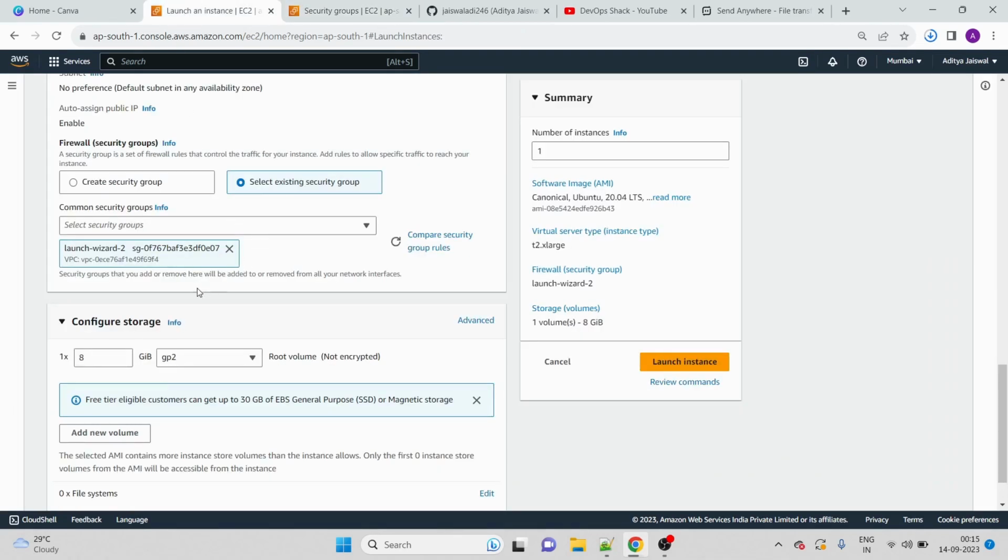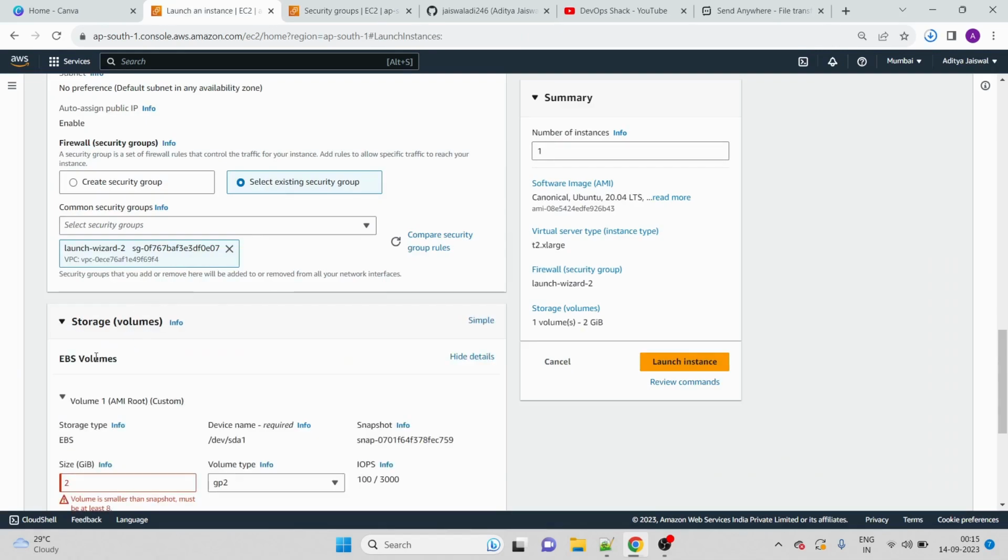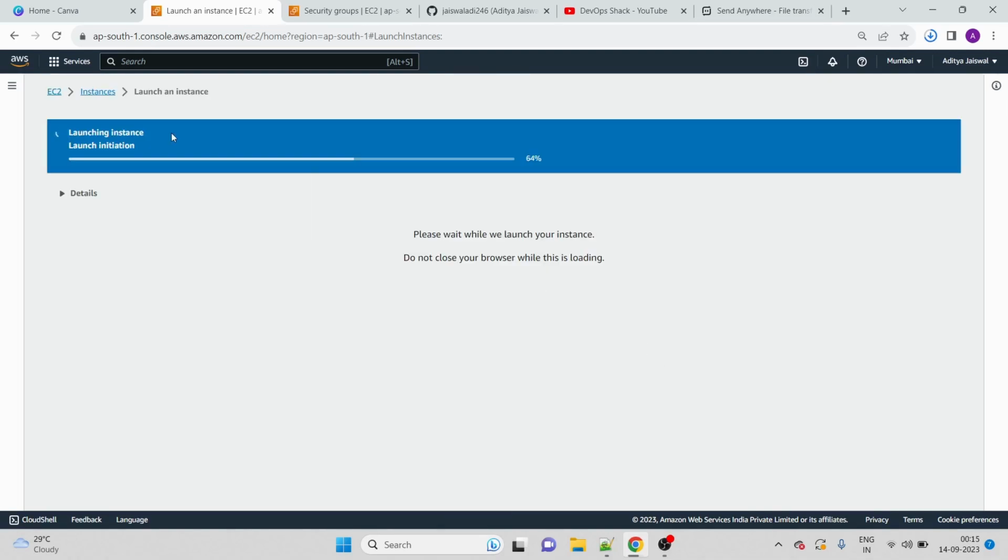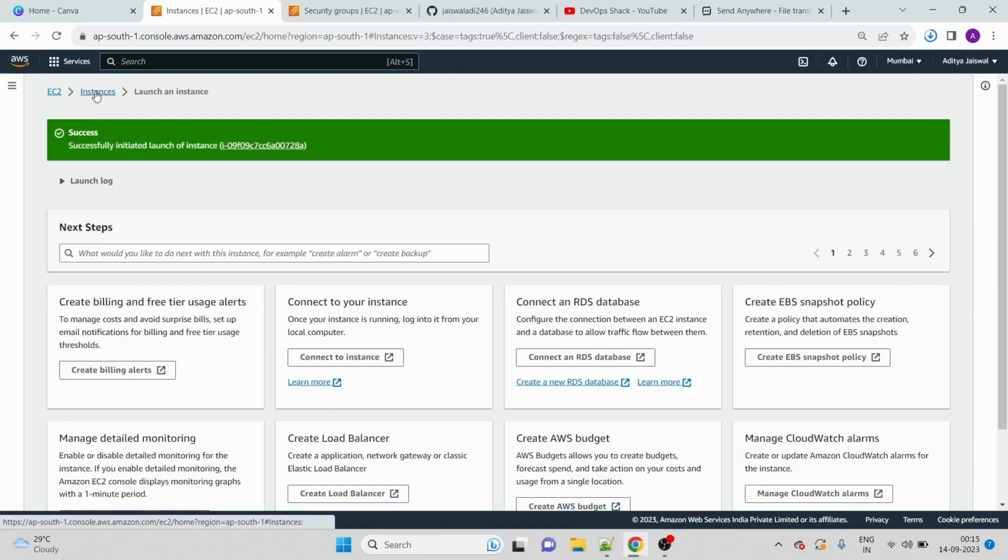Now it is asking for storage, so I'm going to give it 20 GB. Then I will click on launch instance. Okay, now our instance is created.